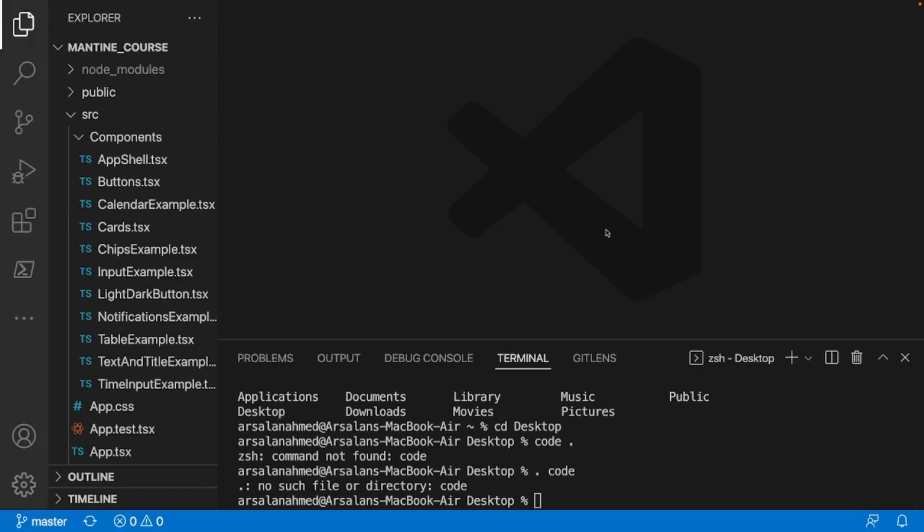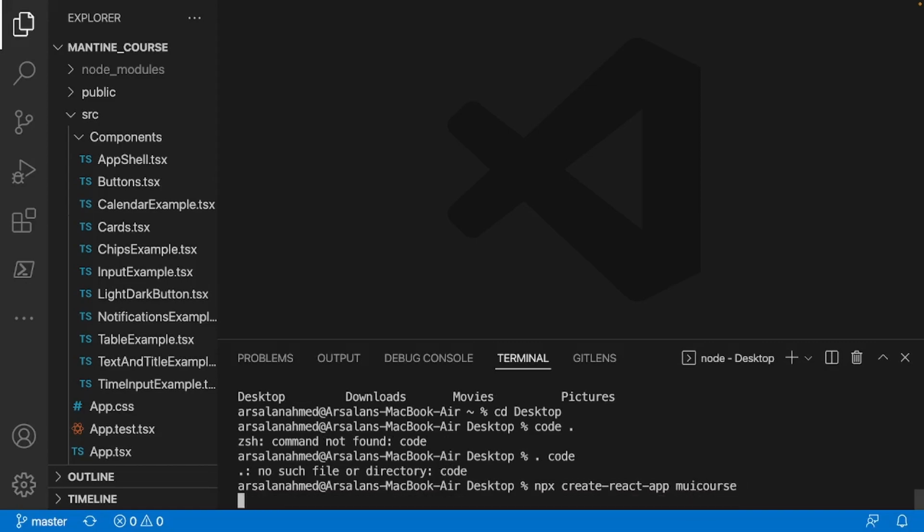Alrighty, so I've opened up my VS Code, and by default it opened up the Mantine course. If you want to learn all about Mantine, there should be a card that pops up in the top right corner of the screen. I'm in the desktop, and the first thing we're going to do is create a simple React app. So I'm going to run npx create-react-app, and I'll call it mui-course, and let that do its magic.